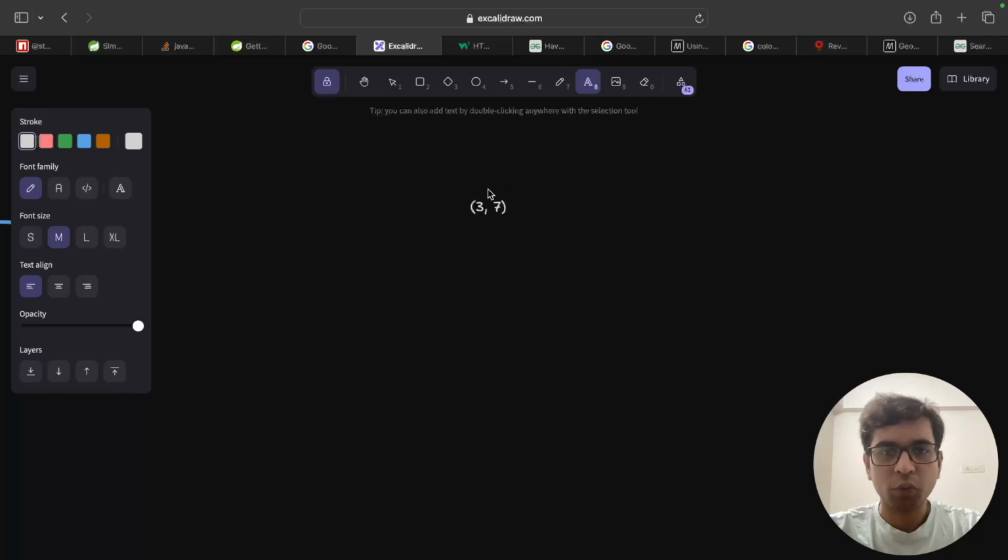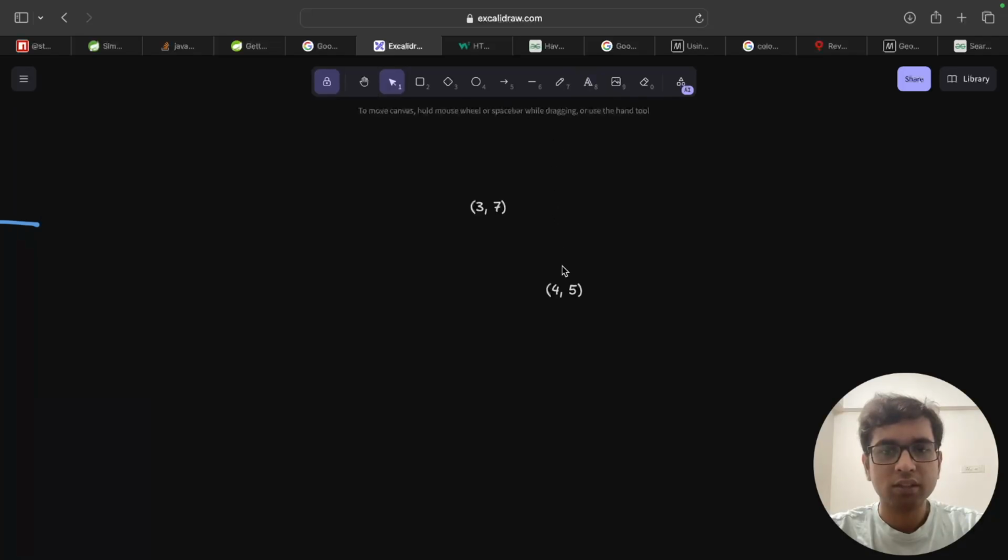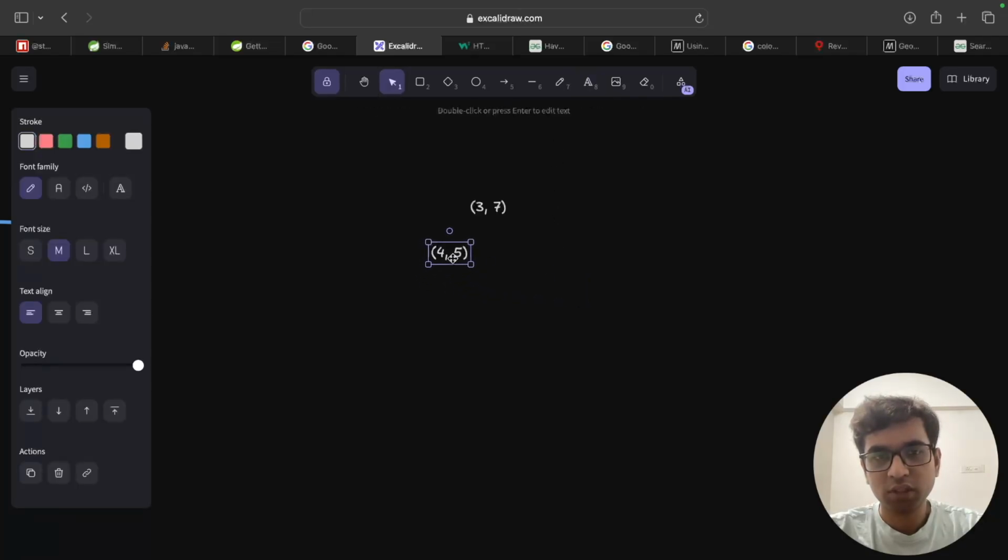If you have a point called 3 comma 7, whenever we are inserting into a KD tree, if it's the first element, we will just set it as the root node. Now let's add another point, which will be 4 comma 5. The first thing that the insertion function will check is the depth of the KD tree.